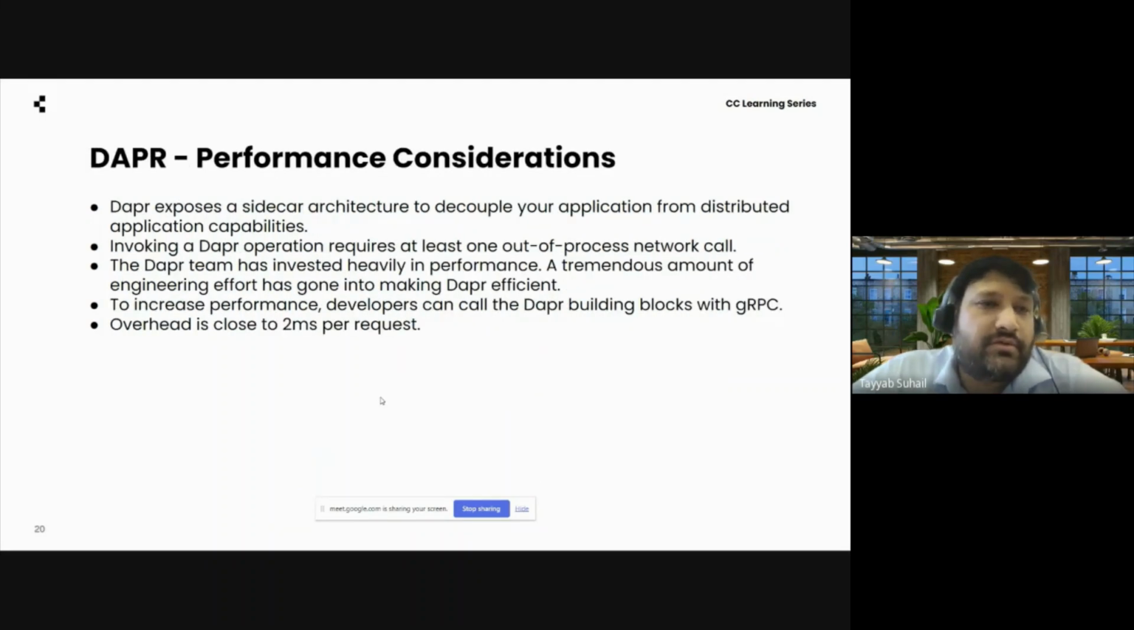So some of the performance considerations that I would like to discuss. I think there was one question related to performance, which is mentioned in point number 3. So let's start with point number 1. Dapr exposes a sidecar architecture to decouple your application from distributed application capabilities. Invoking a Dapr operation requires at least one out-of-process network call. As we have seen, it's a sidecar communication. The Dapr team has significantly invested in performance, and a tremendous amount of engineering effort has gone into making Dapr efficient. The overall overhead is close to 2 milliseconds per request, which can be ignored in most cases.